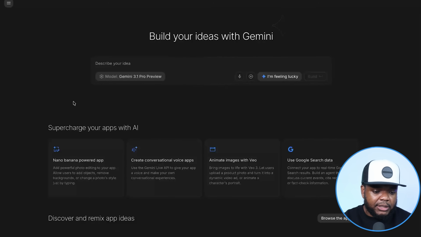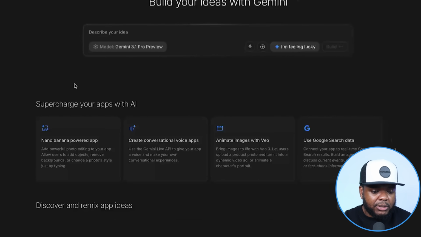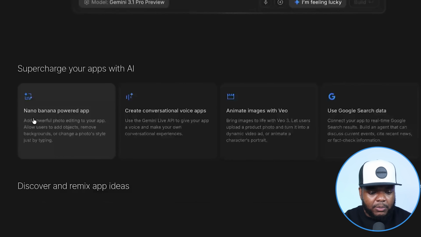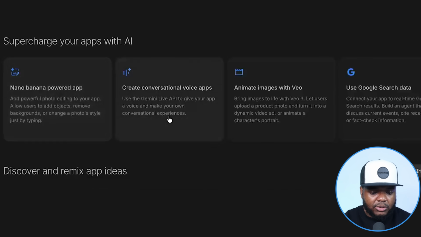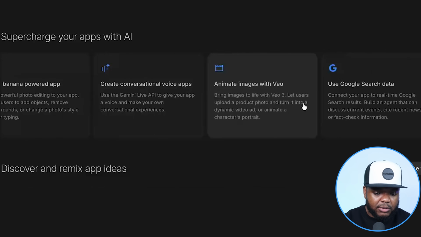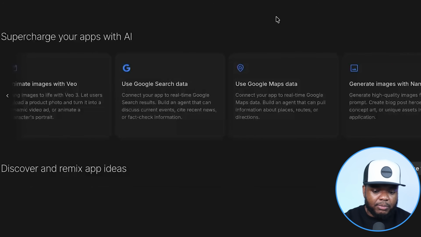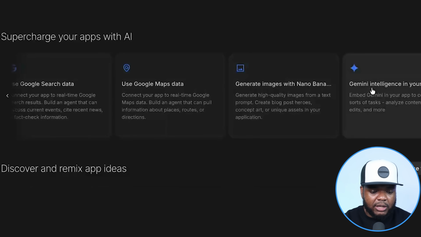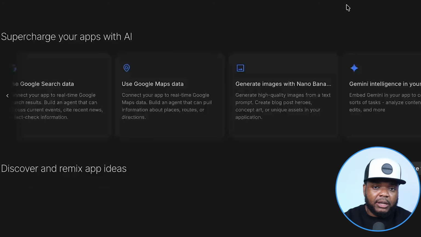And as we all know, Google has various different tools. For example, if we just take a look down here, you can build an app that's going to be powered by Nano Banana, that's Google's image generation tool. You can also build an app that's going to be powered by Veo, as well as Google Search, Google Maps. The list goes on and on when it comes to the engine that's going to run whatever website or app that you want to build.